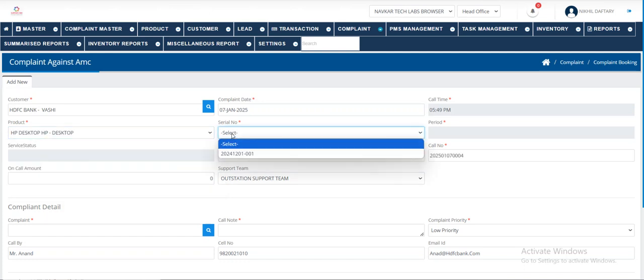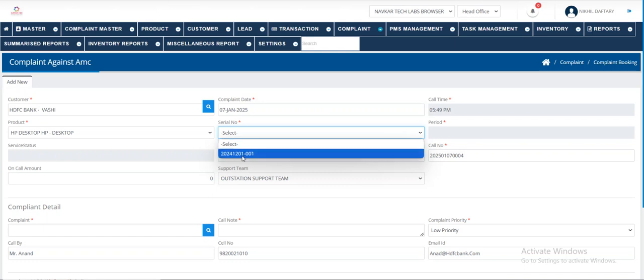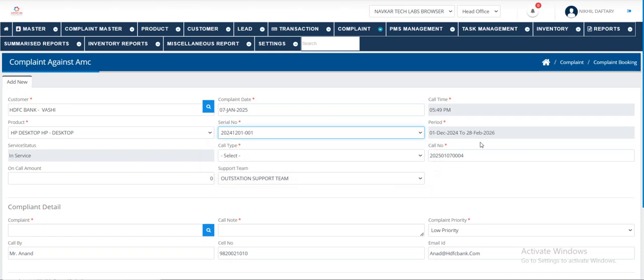If you have sold multiple HP desktops at the customer place, you will get the list of all the product serial numbers of HP desktops in this list. Select the required serial number of the product. Since we only sold one product, we get only one serial in the list. I select that. It will display the AMC date and search for information. It's showing that it is under service.